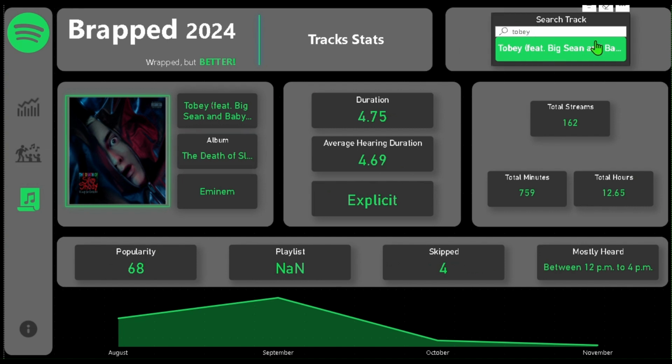Okay, so here I have a search bar. This over here shows the album name of that particular track. It shows the name of the track, artist, popularity, and the playlist in which this track is saved, total times I've skipped this track, the time in which I tend to listen to this track more, and total streams I have for this track.